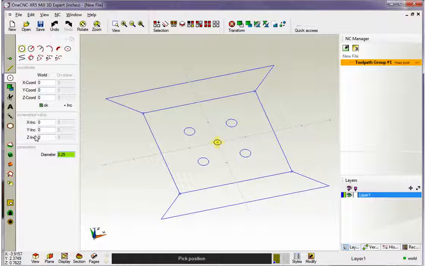Okay, so let's get back to incremental input. Now on your screen, your system probably looks like this, where you've got your absolute input, which is right over here. There's your X coord, Y coord, Z coord. That's for absolute input. To get to incremental input, you want to click on this little incremental button. Once you do that, it's going to expand your tool set, and here's your values or fields for typing in your X inc, Y inc, and Z inc. If you want to hide these, just click on the inc button again.